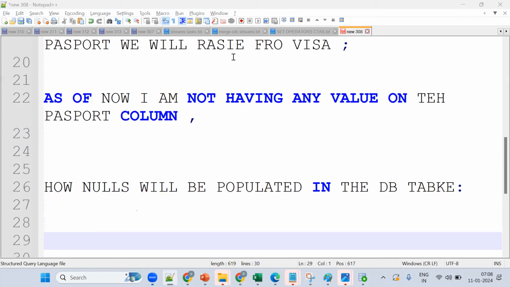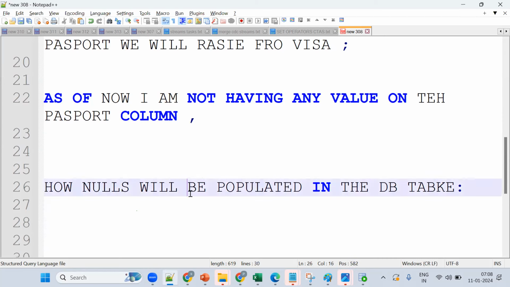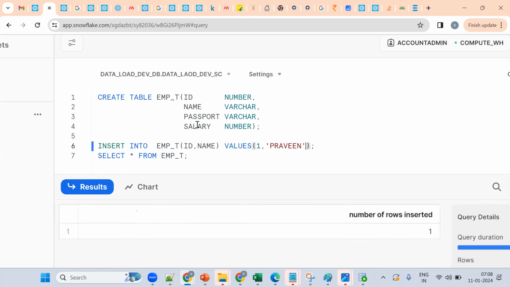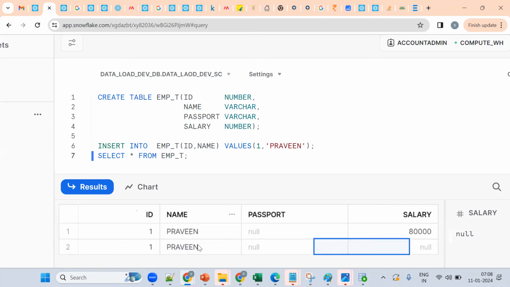So first point: what is null? Next point: how nulls populate the database table. See the same use case. How many columns are there? There are 4 columns. Now I'm trying to insert only 2 columns. So for the remaining columns, passport and salary, by default the value will be null.